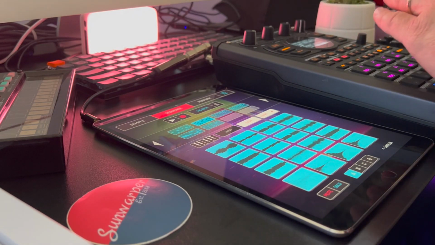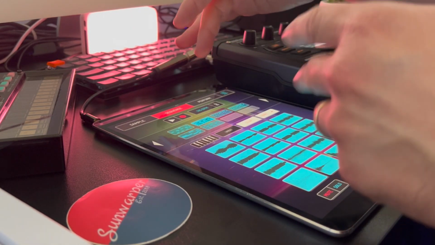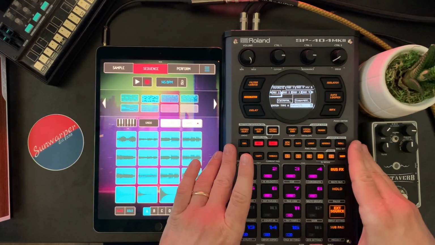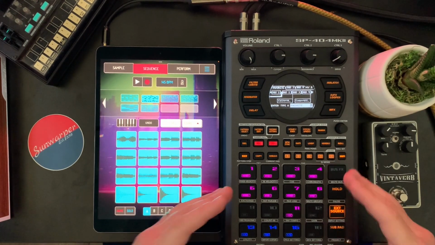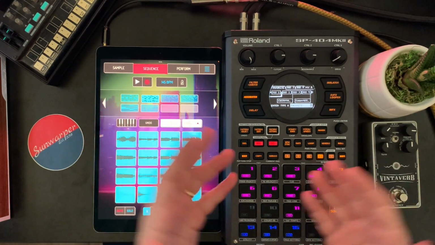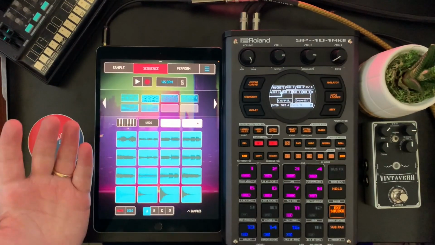So I'm going to go over how I chop up a sample in Koala, mix it largely in Koala, especially with this track, and then do the effects and some mixing in the SP. And finally, we'll go over how I master it in my DAW. I'll show you the settings that I used, the effects, all that good stuff. So let's check it out.